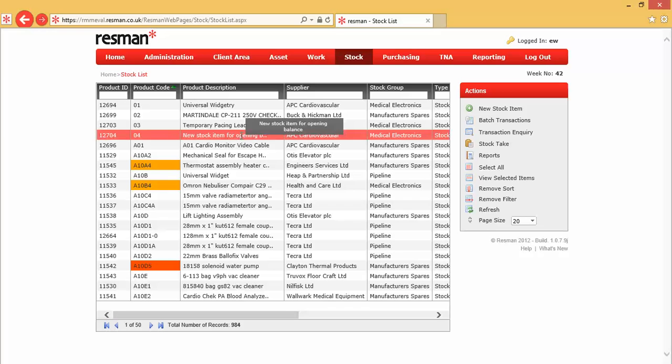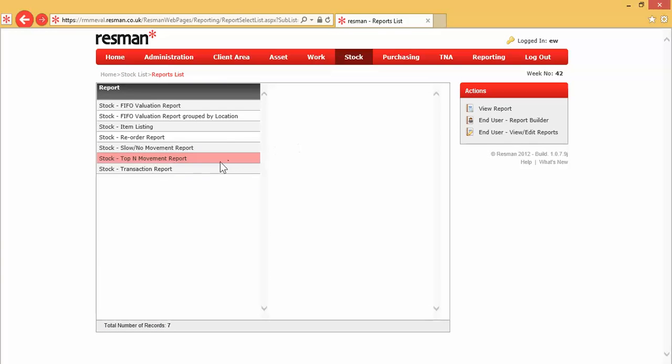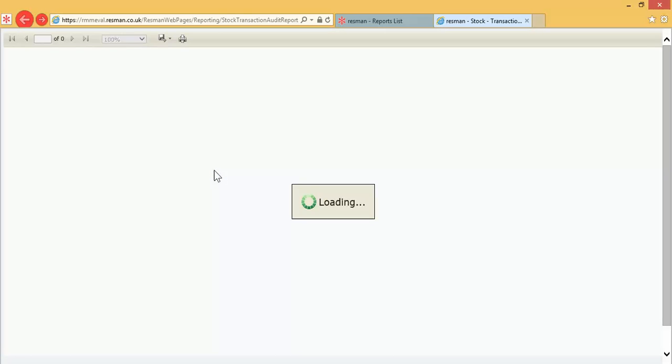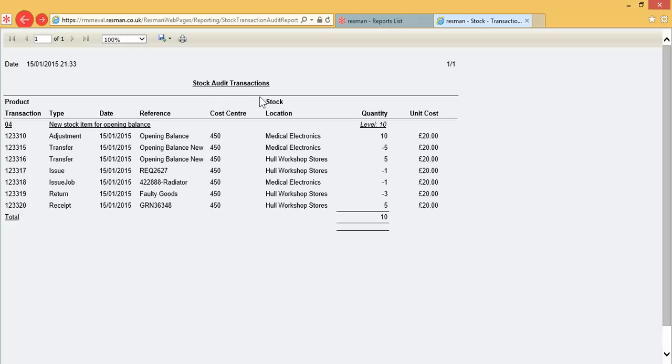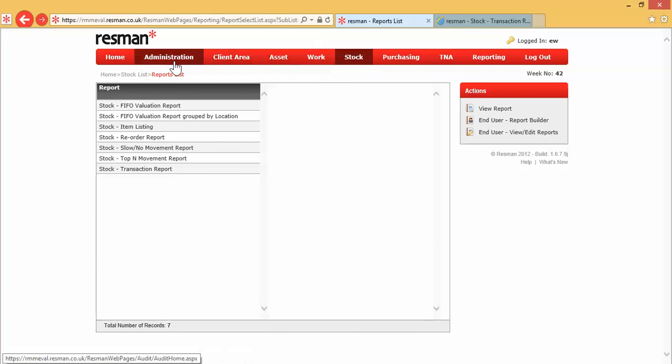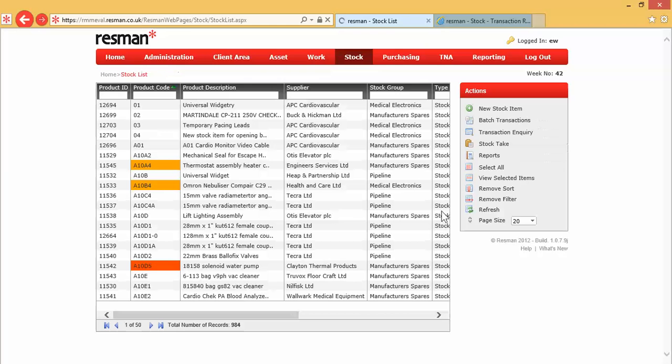So we highlight that particular stock item, click on reports, double click on this transaction report, and here's our stock audit of transactions, and there's the receipt at the bottom here for whole workshop of 5 items and our total stock. We can print that, or we can save it as Excel, PDF or Word and send that to a colleague via email. And back to the stock list, and that concludes the overview of stock receipts.